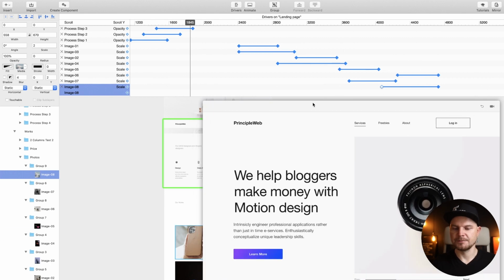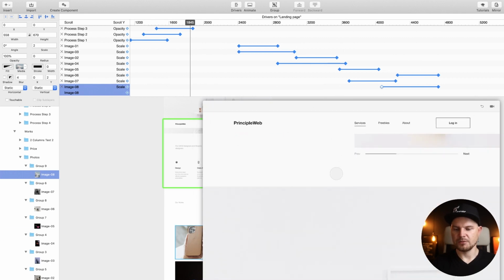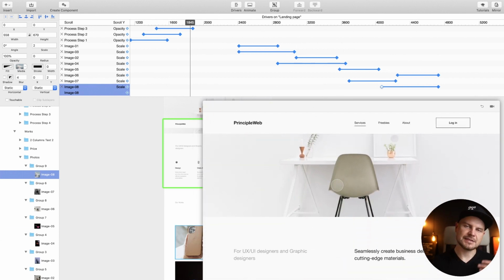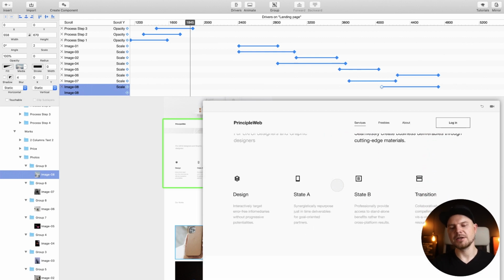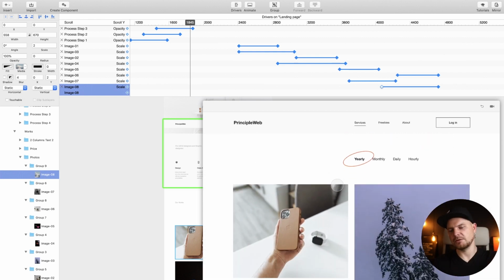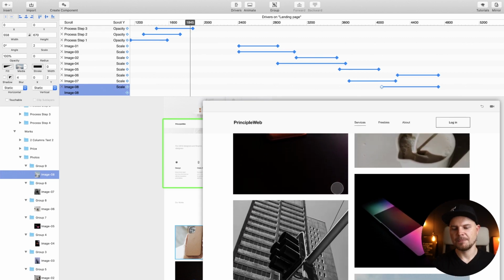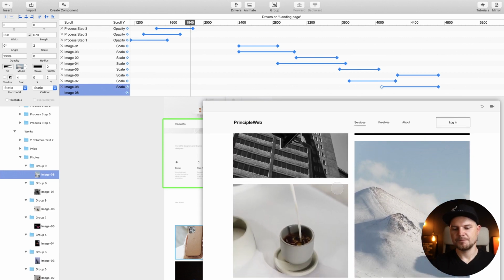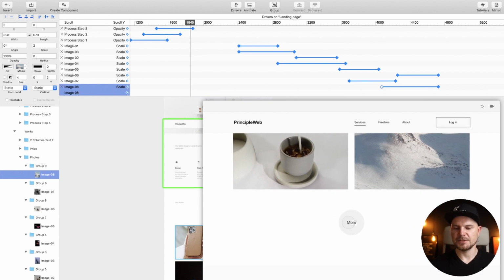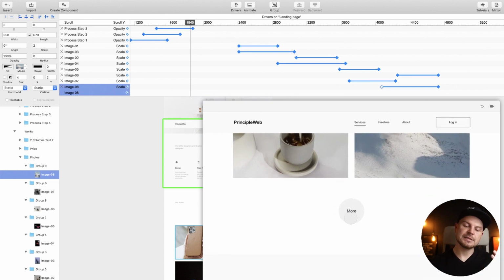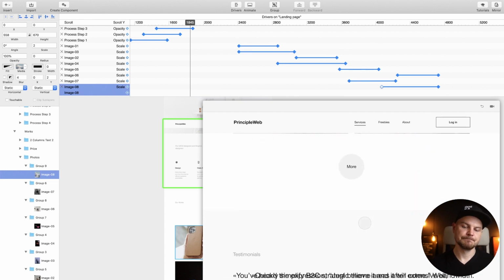Let's take a look at this amazing website that we created. We're scrolling down. It's live now. It's not so boring as we had previously, where we'd just scroll down and that's it. Now these images appear one by one and jump to their position. And now we have this More button.